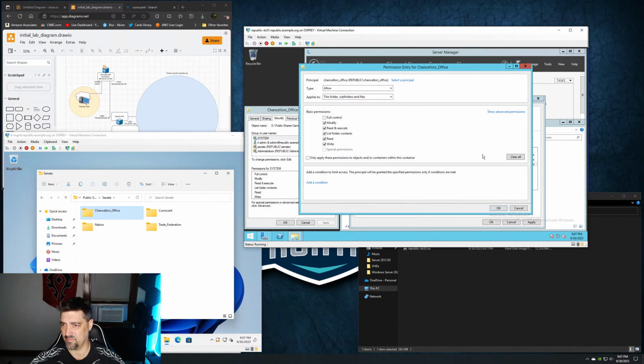We don't necessarily need to give them full control. So under applies, that's where we're going to leave this folder, subfolders, and files. So again, anybody that's a member of the Chancellor's Office group can come in here and make a folder. They can add a file. And let's say that we don't want files in here, right?